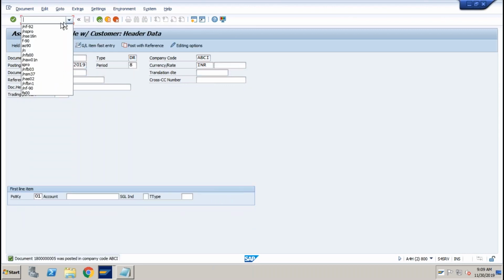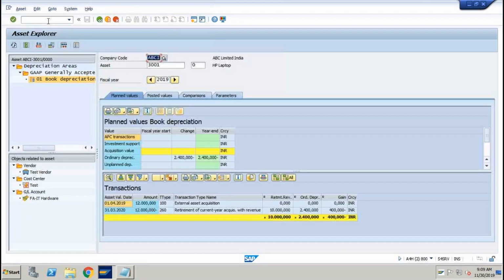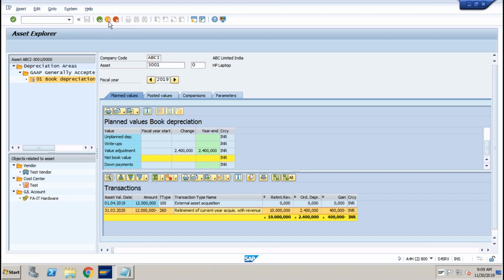Okay, now if you go to that particular asset, AW01N Explorer, what should be the value? That asset is already gone, so value should be completely zero. You can see completely zero value. Okay, what it is showing is this asset was purchased and it was already retired. It is showing the complete information. Here, this is how retirement works.